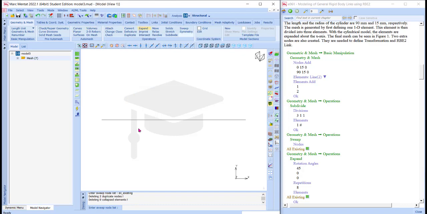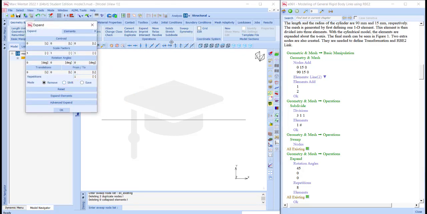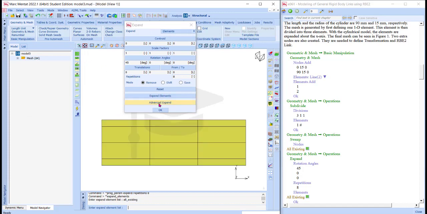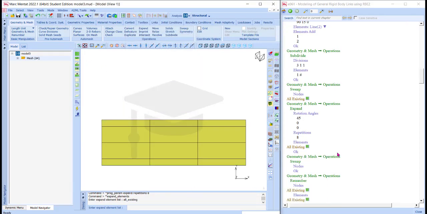Expand, we're going to use expand operation, rotation angles, where is it? Yeah, 45 0 0, and repetition, where is it? Yeah, here, 8. Expand elements all existing. Okay, we did this.